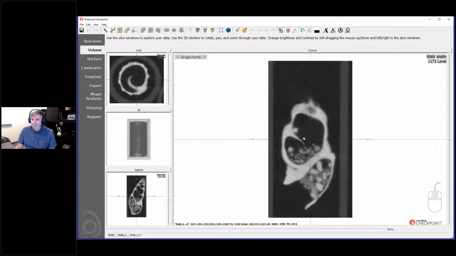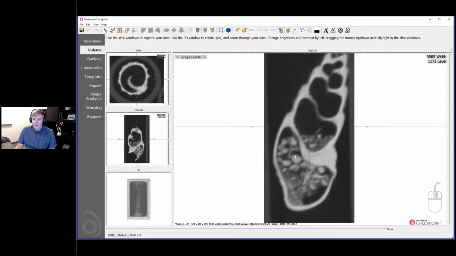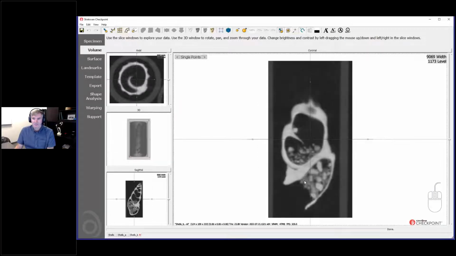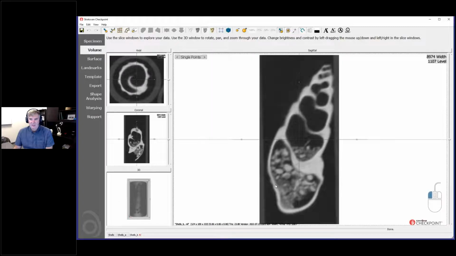I would love to know what all of this stuff is. I have no idea what these things are. That's one of the things that's really cool about everybody that uses Checkpoint. You guys all work on different things. And I've never seen a shell like this until yesterday. Some people work on dolphins, some people work on spiders, monkeys, all kinds of things. It's really fun to work with you all, just to see the neat things that people are using this for.